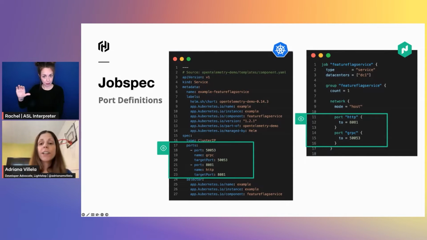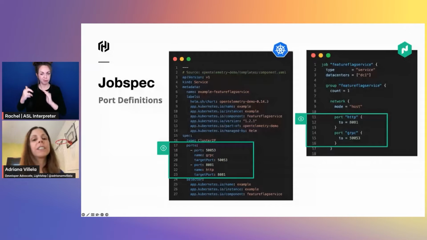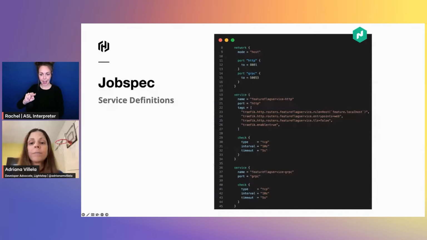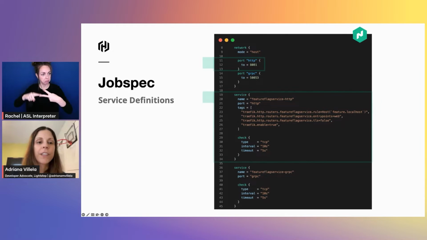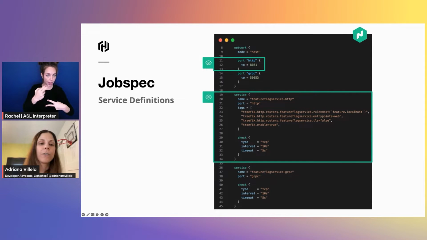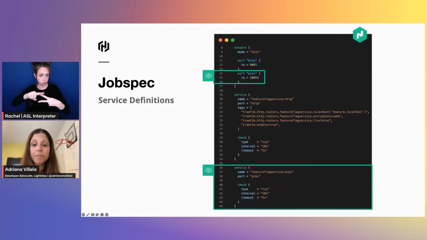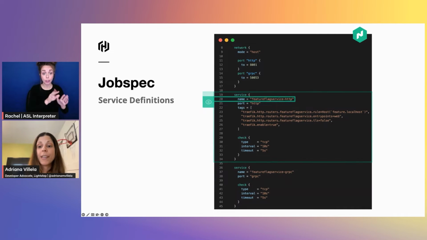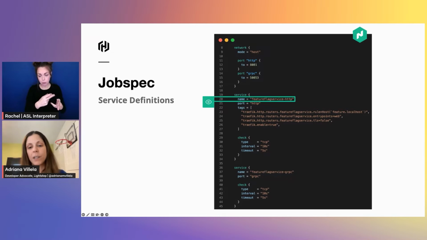So now that we've defined our ports, we need to register our services, which is done by way of the service stanza. Again, we have two ports, so we need to define two services, one per port. One service for the HTTP port and one for the gRPC port. Now let's look at the HTTP service first. The service is called feature flag service HTTP. You can call it whatever you want, though again, a descriptive name is always helpful.